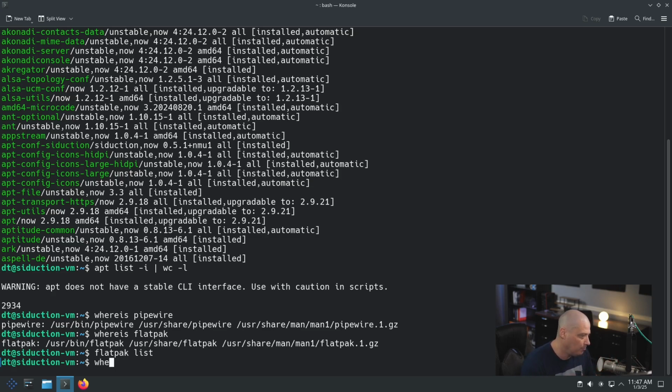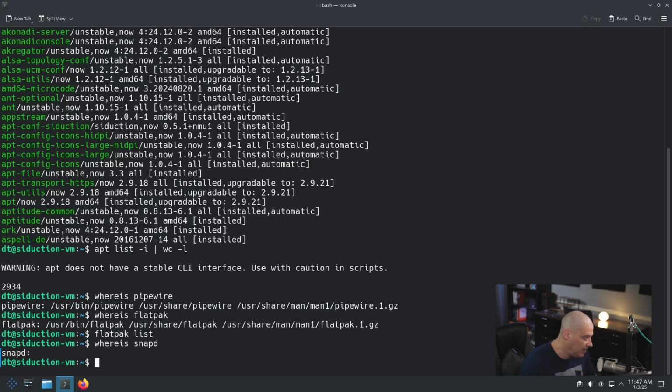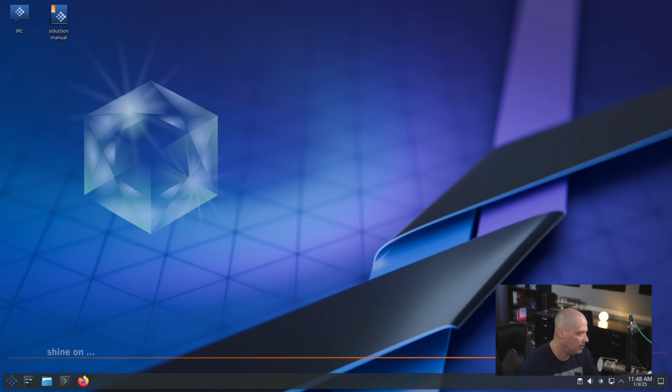If I did a whereis snapd, snap is not installed. Of course, you could always install snapd by doing a sudo apt install snapd. Let's close out of the terminal here.